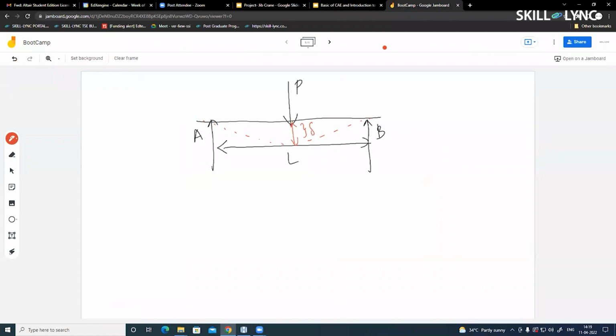we assume the concept of potential energy, where let's say we take the potential energy as pi. Then we assume that the potential energy is equal to your strain energy and the summation of work done. Okay, now what is strain energy?